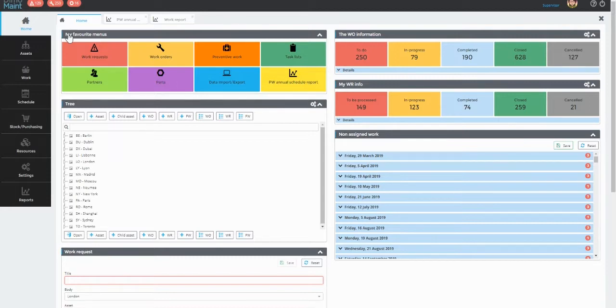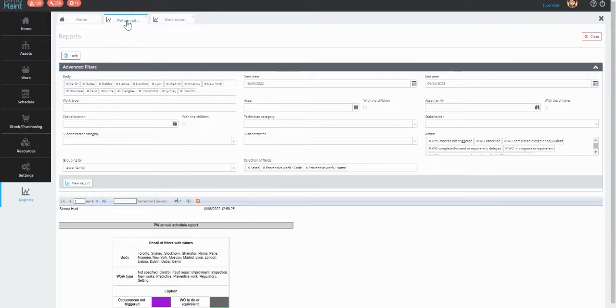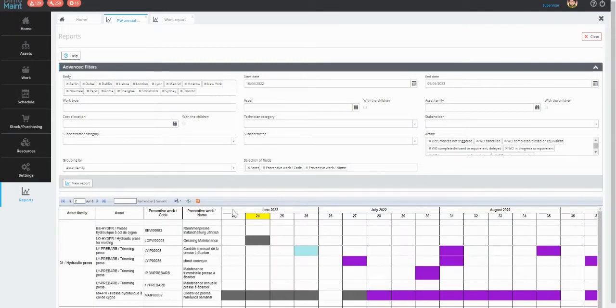In case you choose a category, you can access directly here, and you will then have the possibility to filter and to choose the report you want, and then to access directly to your report. This report can be exported as well in a very easy way to PDF or Excel. This is the annual preventive maintenance schedule.